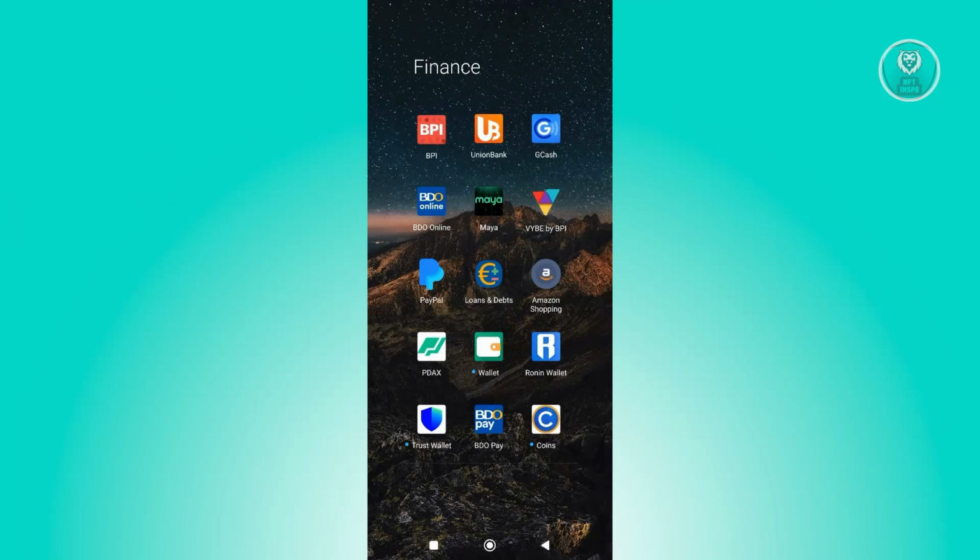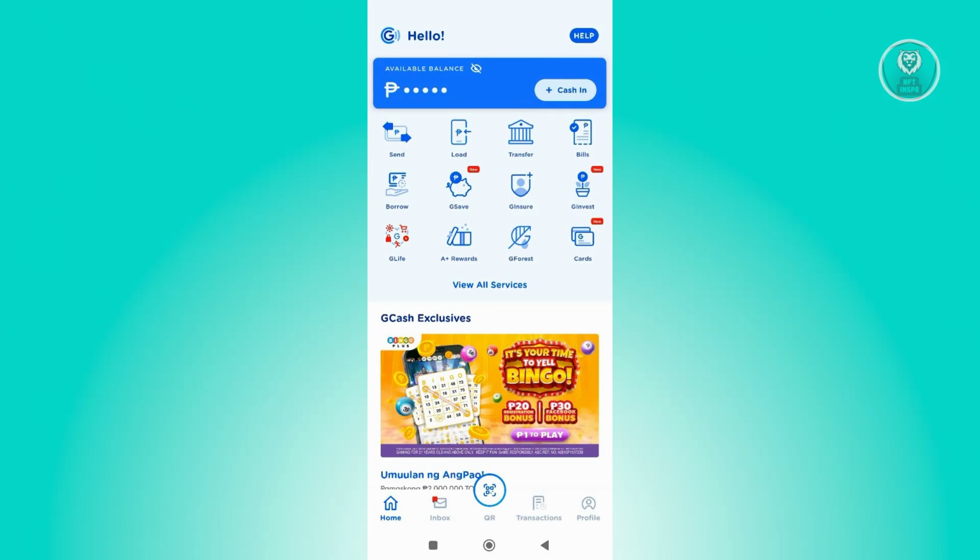So first thing that we need to do here is we need to open up our GCash mobile application. So let's go ahead and click on it. Now from here, what we need to do next is we need to use the option that says cash in. So in this case, just click on cash in here.